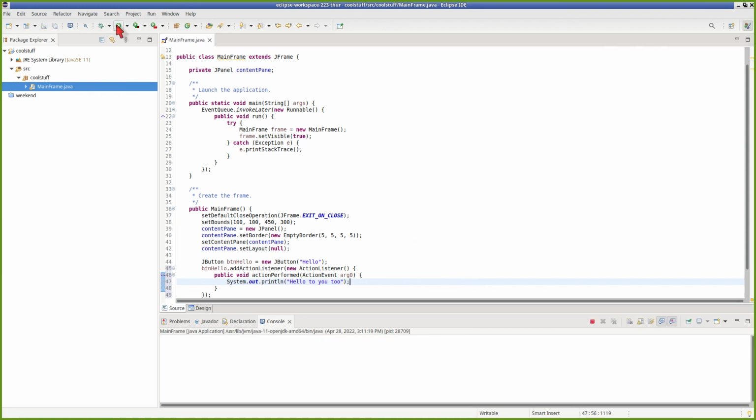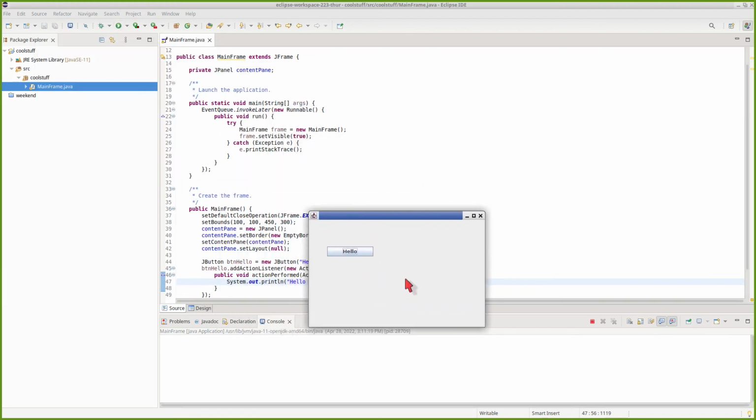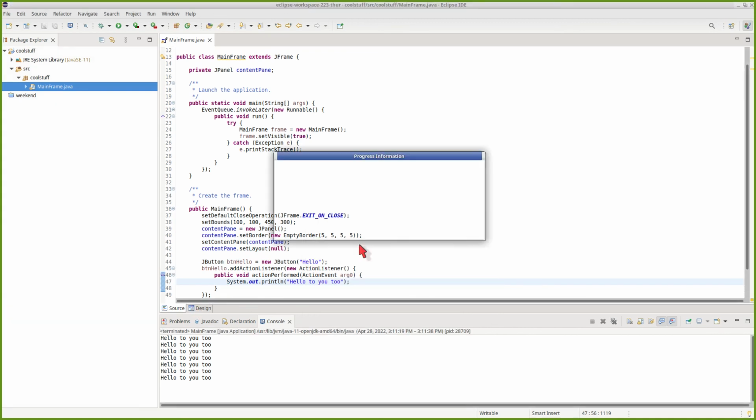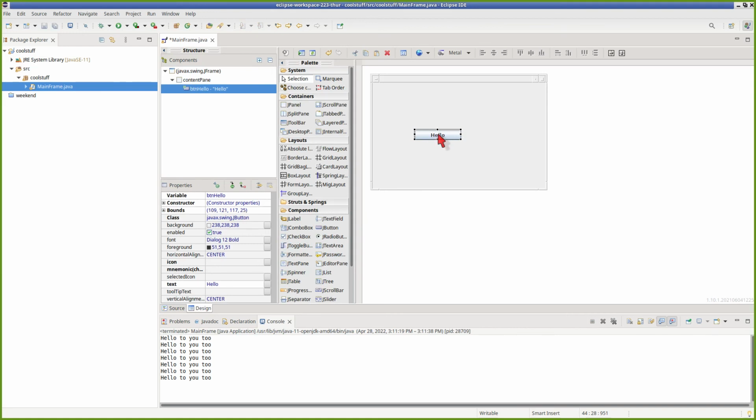Now if I run this, I've got my window. It's got a hello button. And if I click this, my output window will print a message, hello to you too. So it's going to be really easy to design graphical objects using this design tab and just moving things around. And it's going to be really easy to tie actions on these objects to pieces of code that we want to have execute.